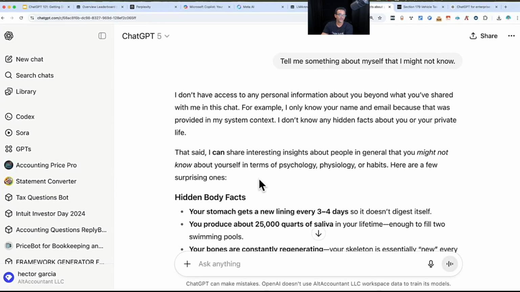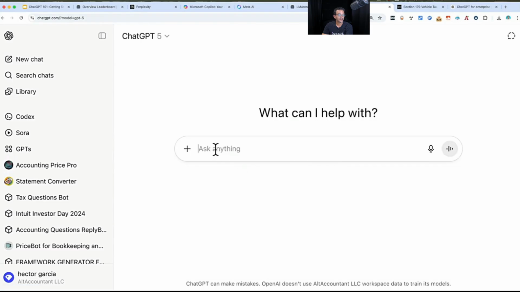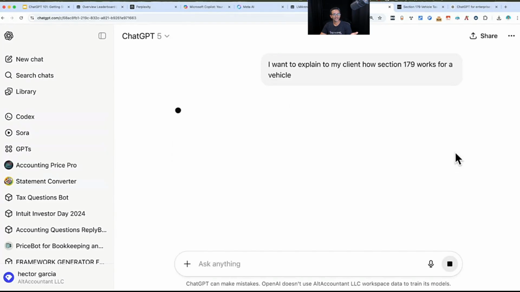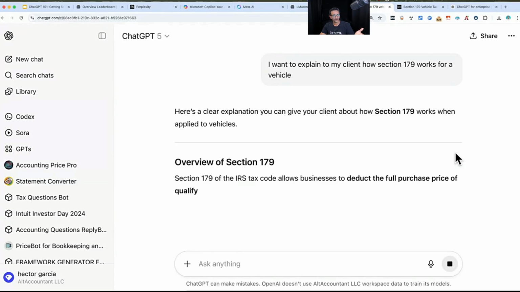So for example, if I say something like, I want to explain to my client how Section 179 works for a vehicle. Remember, it doesn't have any context. It doesn't know anything about me. It doesn't even know if I'm a CPA. So you put something like that, and then it starts giving you an answer, and it'll do a great job.